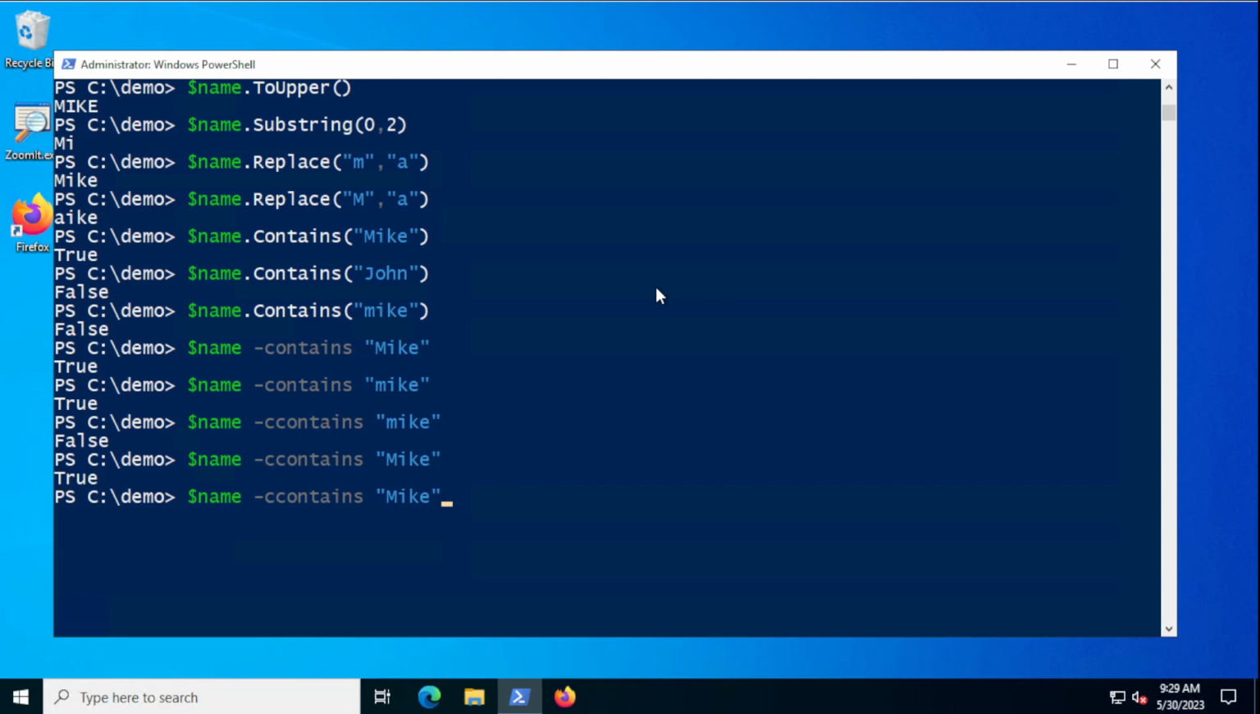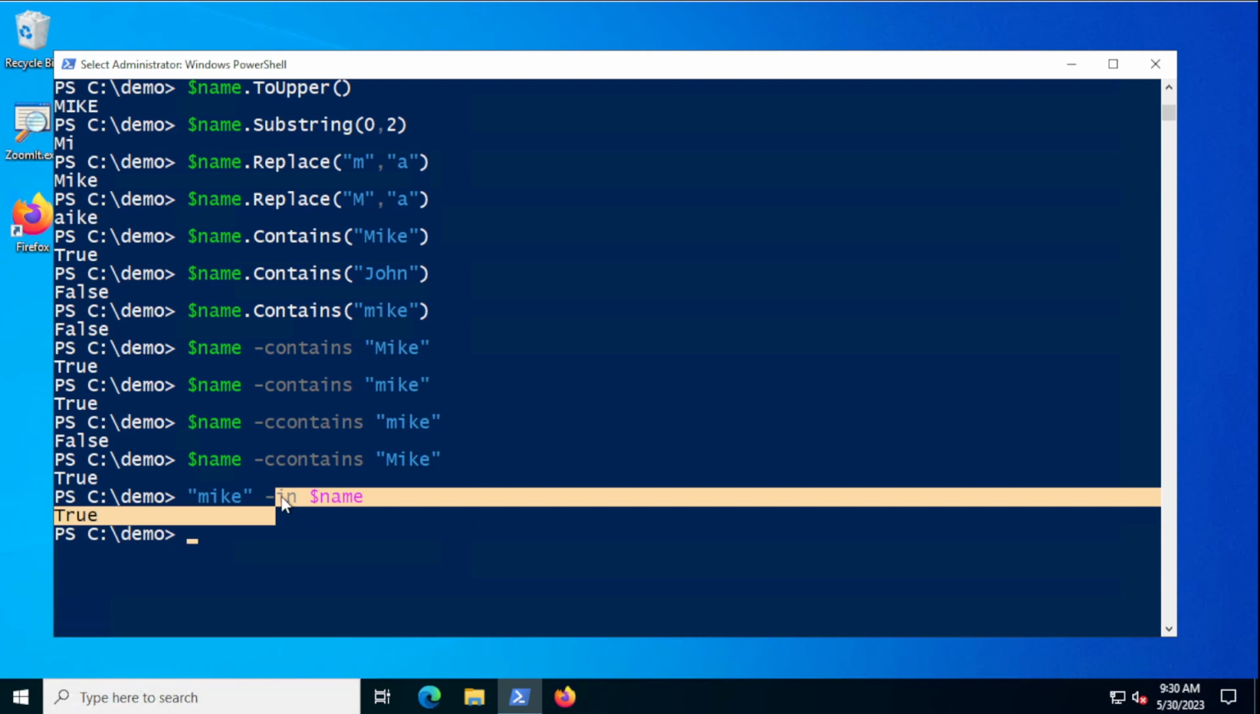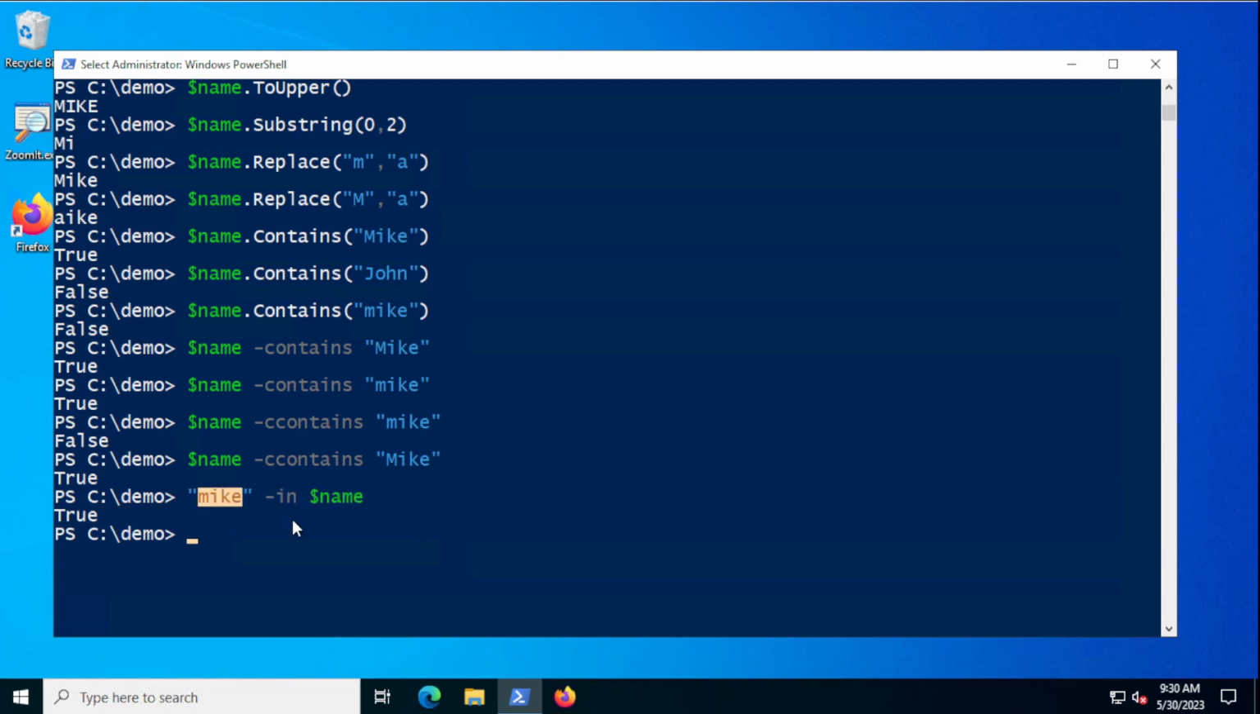Now, let's say I wanted to go the opposite way. Actually, let me just blank this. Let's put Mike -in $name. So you could use the -in operator if you want to just do the comparison the other way. So you have -contains on one side and you have -in the other way. It's basically like, is this value in this variable, whereas, does this variable contain this value? So it's two different ways of just looking at, in essence, the same thing.